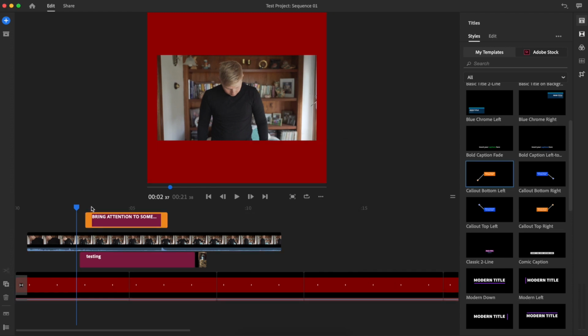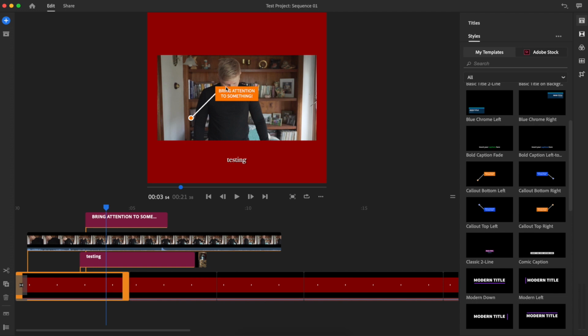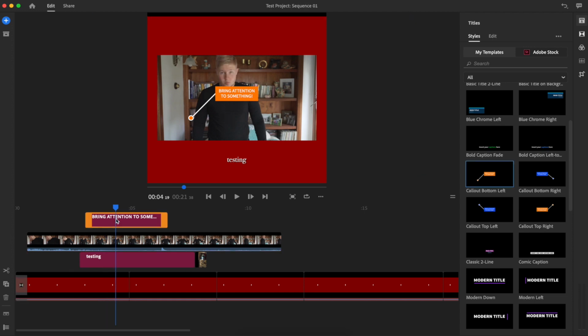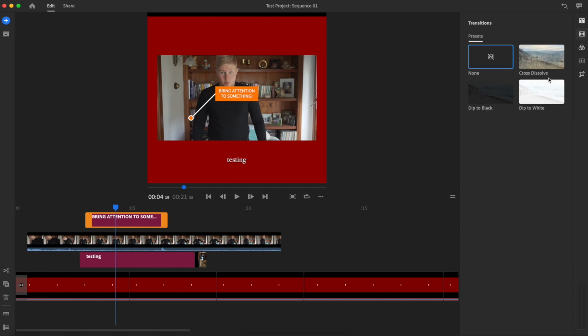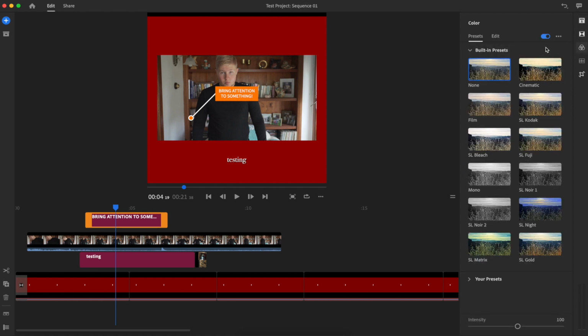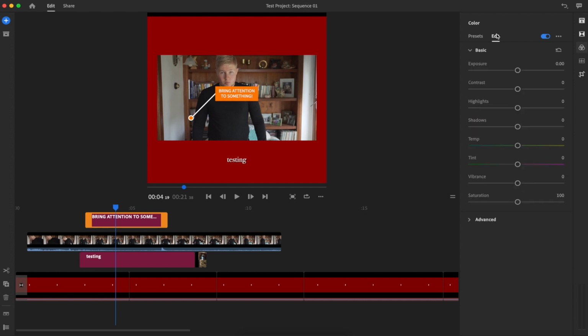And if I chuck the callout on top here, that's actually really, really cool that they have that built in. So that's something handy as well. You obviously have access to Adobe Stock. Transitions are limited, like I said. You do have a full color edit panel.